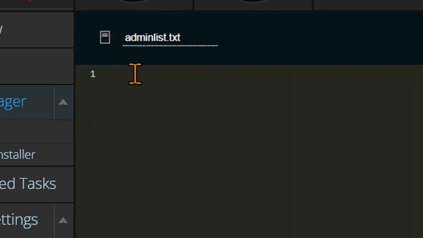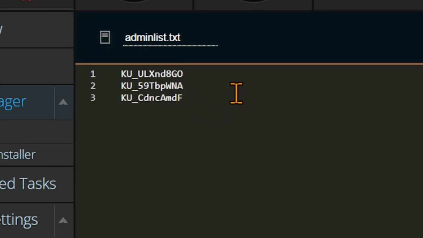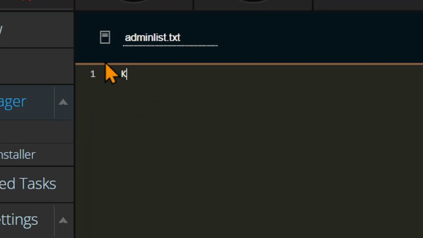This is where you would add those IDs. I recommend saving a list of who you want your mods or admins to be on your server. Then you can just copy and paste it in. Currently, I have three. Otherwise, you would just be typing in the KU ID and the info that they need.